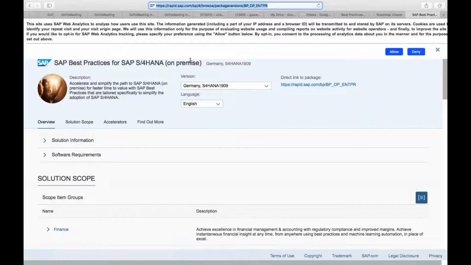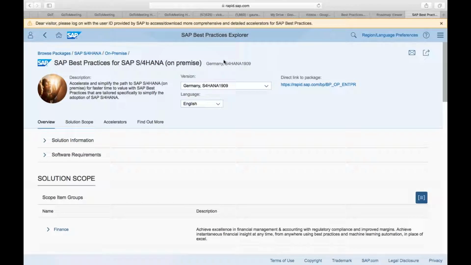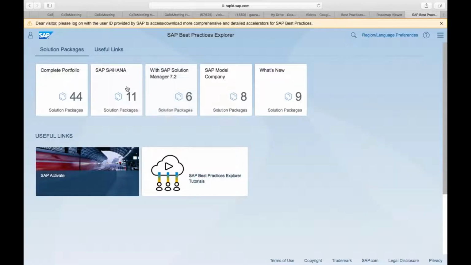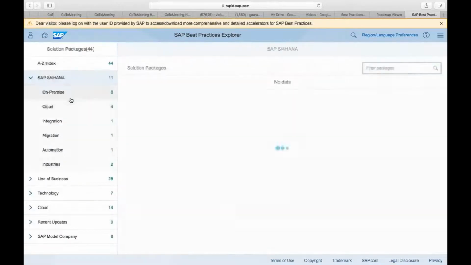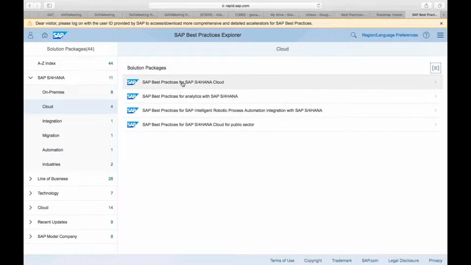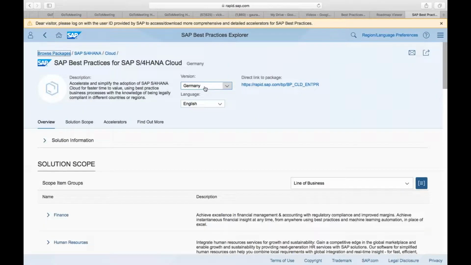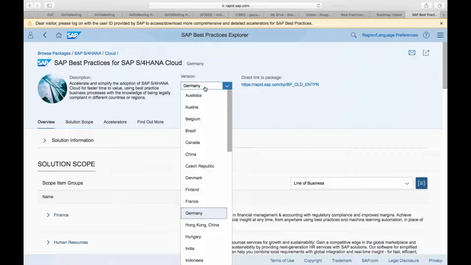Once this is open, you can see currently we are looking at best practices on-premise. Let's close it. If you want to change it, you can go to the home page, and here it will give all the options. If you want to go for cloud, select best practices for S/4HANA cloud. This will give you the cloud edition. Within cloud, you have to select which version you want to go for.